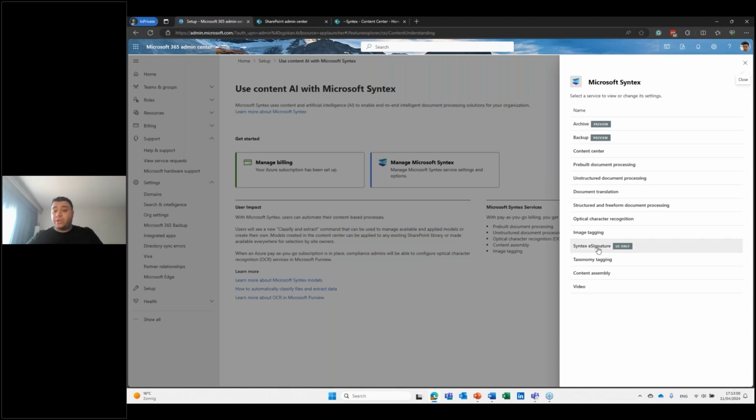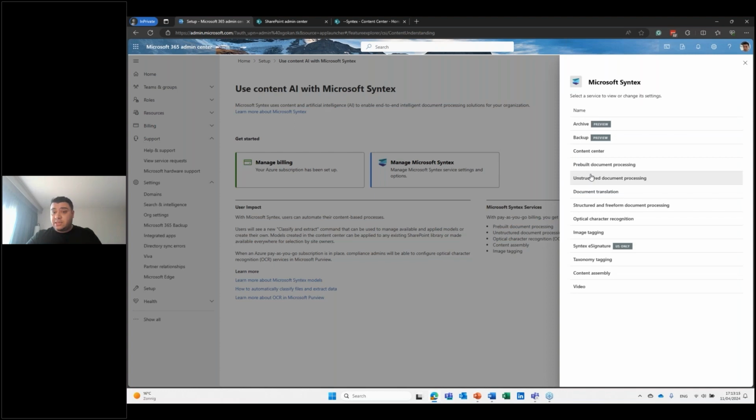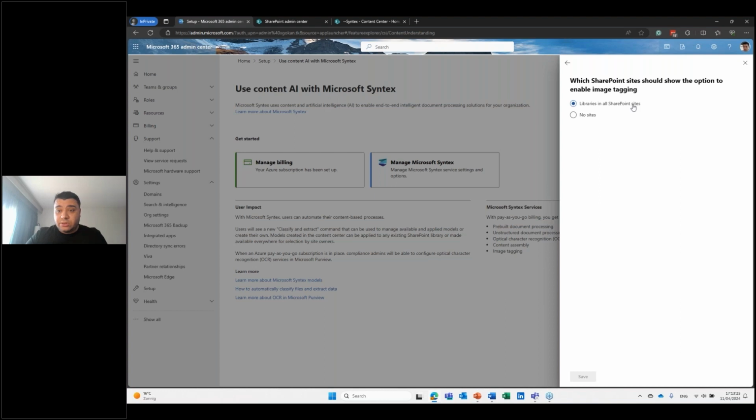The one that I really want to show is the e-signature, but that's US only. It's still in preview, so you have to wait, or have a US-based tenant in order to test e-signatures. But for all the rest, let's say the image tagging option, you can just edit that policy and say it's available in all SharePoint sites and libraries, or no.